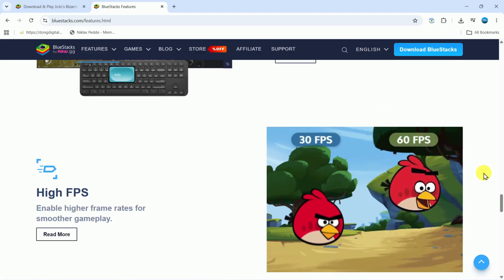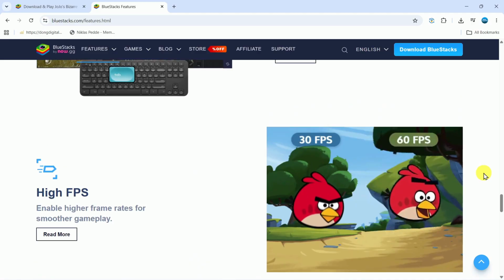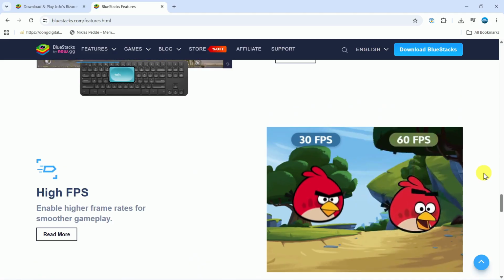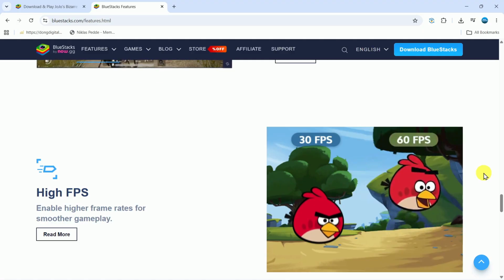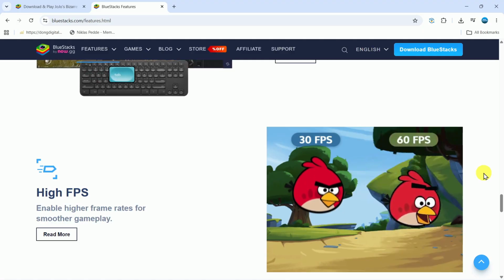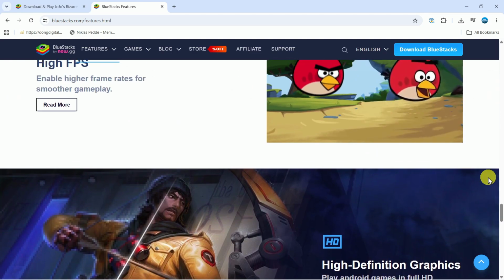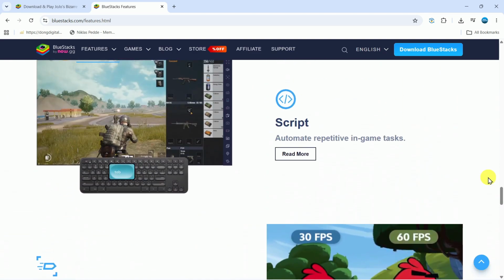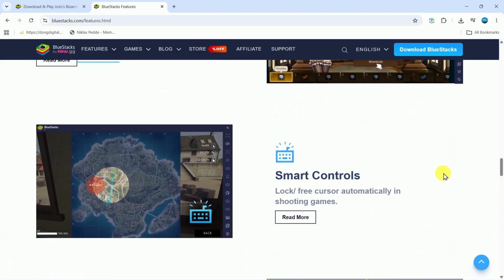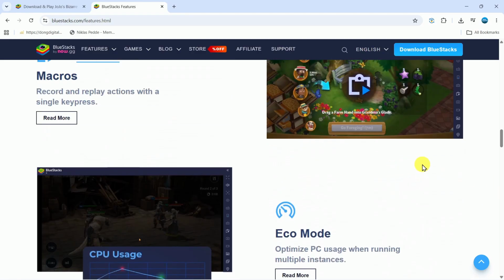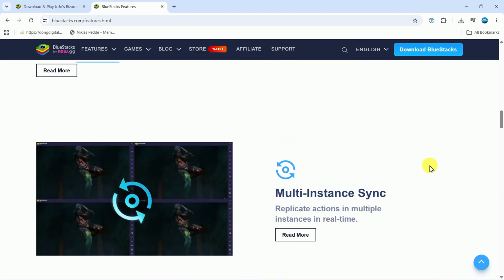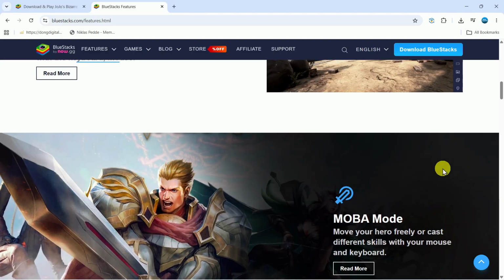Of course, another benefit of playing on a computer using BlueStacks is you do enable higher frame rates, which leads to a much better and smoother gameplay experience. And you do have the option to play all your Android games in full HD. So that's a few reasons why I personally love using BlueStacks to play Android games. As you can see, there's a number of really cool features and benefits of using BlueStacks to play Android games on your PC or Mac.